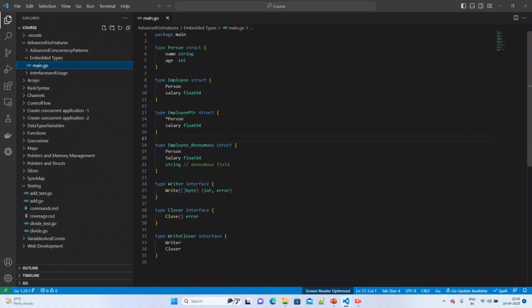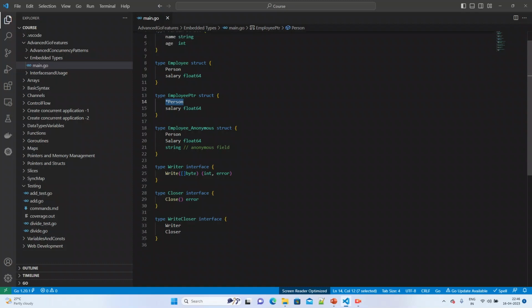Let us see simple code actually. This code file I will share with you guys. Here, if you see, Person is a struct which has a name and age of type string and integer respectively, and the Employee type will embed the Person struct inside it. Similarly, the EmployeePointer struct will have the pointer of a Person embedded here, the pointer of the struct Person.